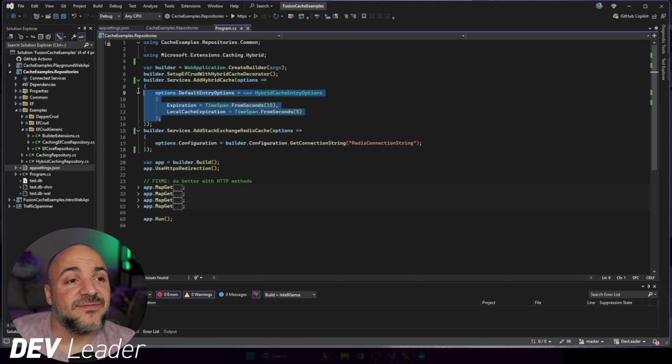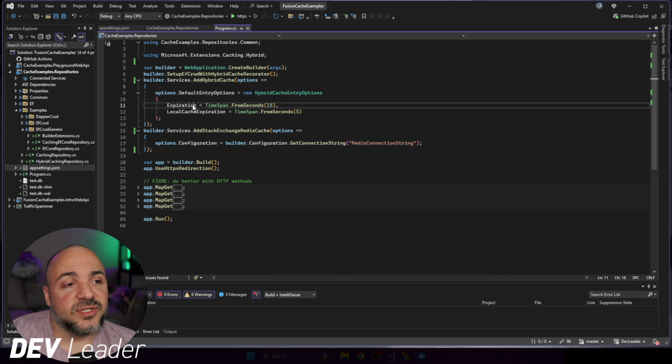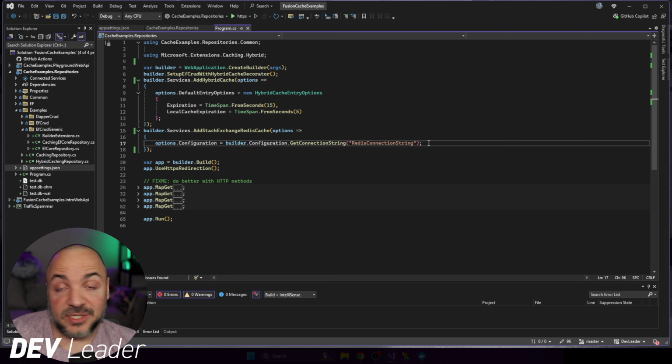This is specifically on the hybrid cache. So I'm setting an in-memory cache, this is the in-memory cache expiration, and this is going to be the sort of overall cache expiration. So the Redis part is going to be leveraging this one. So that's one of the reasons.